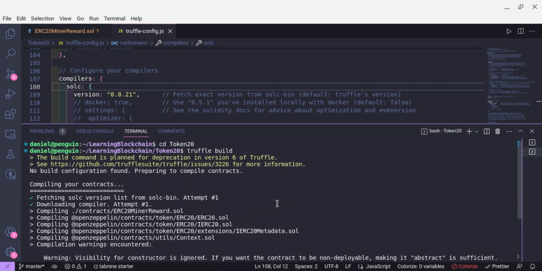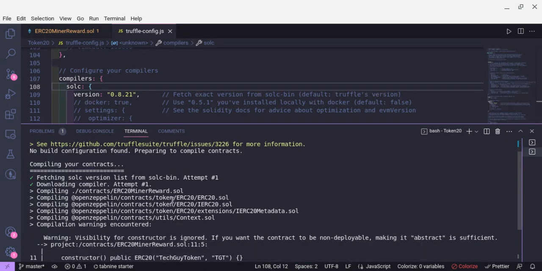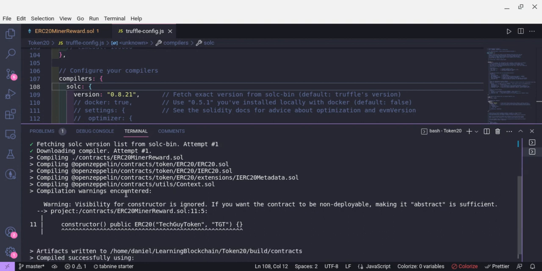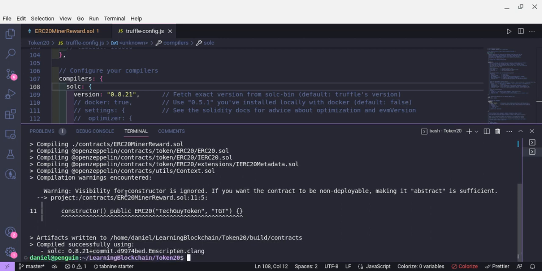Because I ran truffle build, it was able to fetch my Solidity version. Then it downloaded my compiler. Then it compiles the Solidity I created. Then it compiles the OpenZeppelin contracts also, such as metadata and context. This is what it compiles, most of the information from OpenZeppelin in respect to our ERC20. The artifact is written to the learning token build contracts folder. That's where the artifact is written.